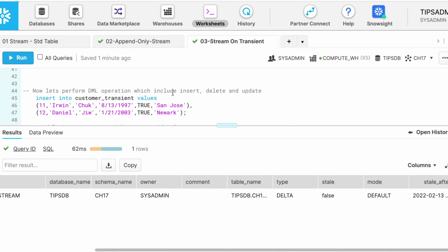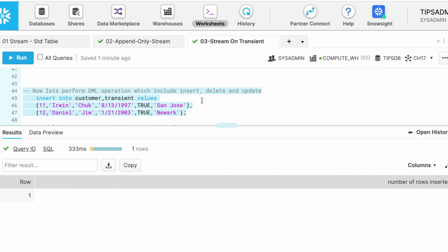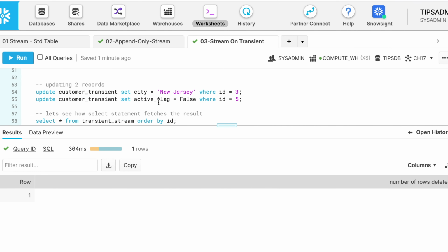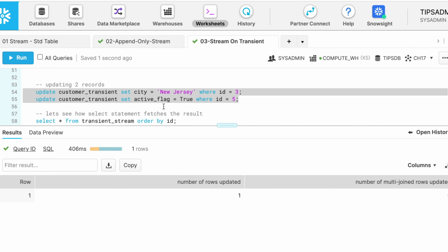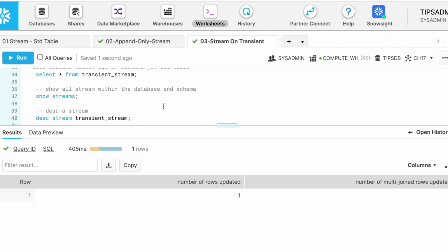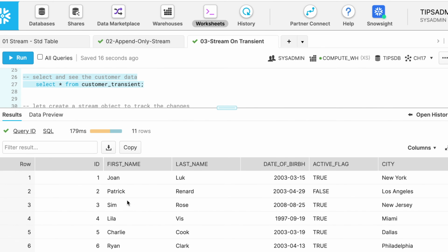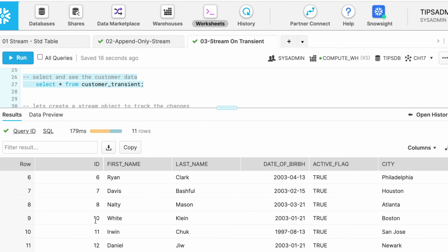Now let me perform insert, delete and update operations. So I inserted 2 records and I'm going to delete 1 row. 2 update operations are performed. So I can see 11 rows, 1 record got deleted and 2 records got updated. I can see customer ID 3 has New Jersey and customer ID 5 has a flag true. Customer ID 9 is not available. Customer ID 11 and customer ID 12 are both available as new entries.